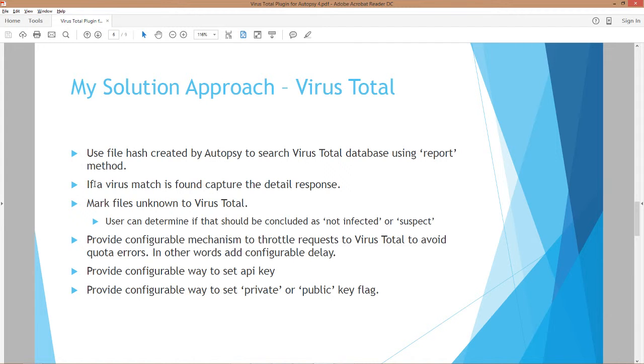So continuing on that, if a virus match is found, I'll capture the detailed response and mark files unknown to VirusTotal. As I mentioned previously, if a file is not known to VirusTotal, then we technically don't really know if it's a virus or not. It could be a new virus, but at least it's not known to any of those 50+ virus scanners, so the user will have to determine whether that's infected or not. At least it gives the user the control over what he wants to do with those files.